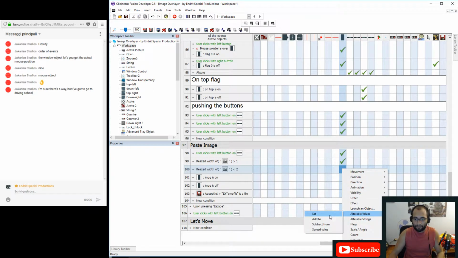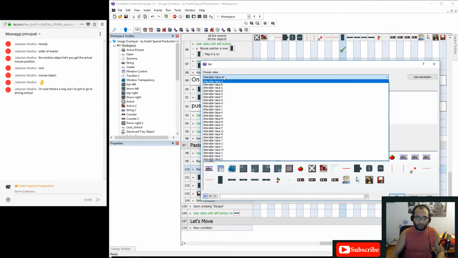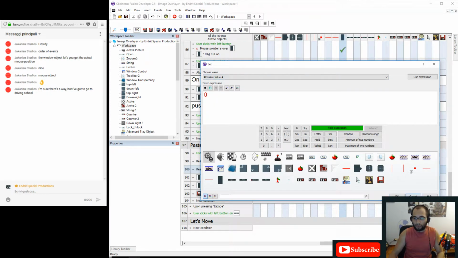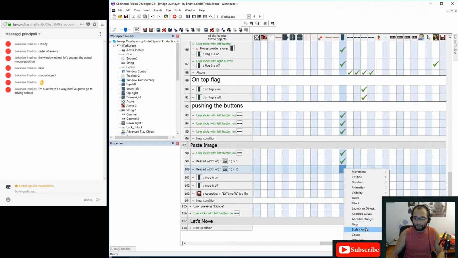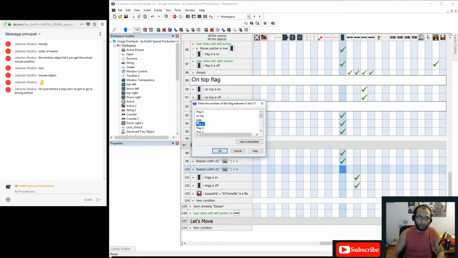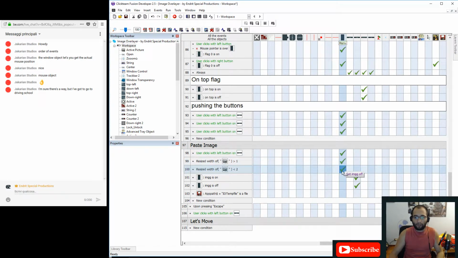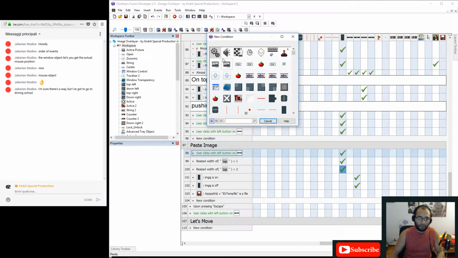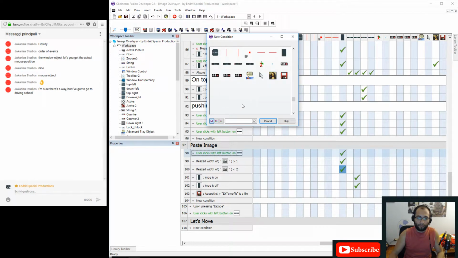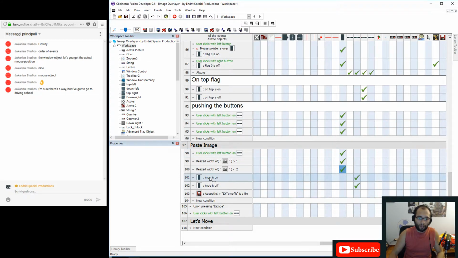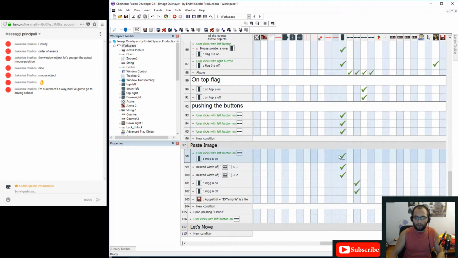Edit. Set. Alterable. No, not this one. Set the flag. Set the flag off. Okay. This is going to be off. So we have this working now. And what we're going to do is that if this is on, you can actually paste the image. So okay, I can just drag and drop from here. Have this on. Set it off, set all the stuff there.